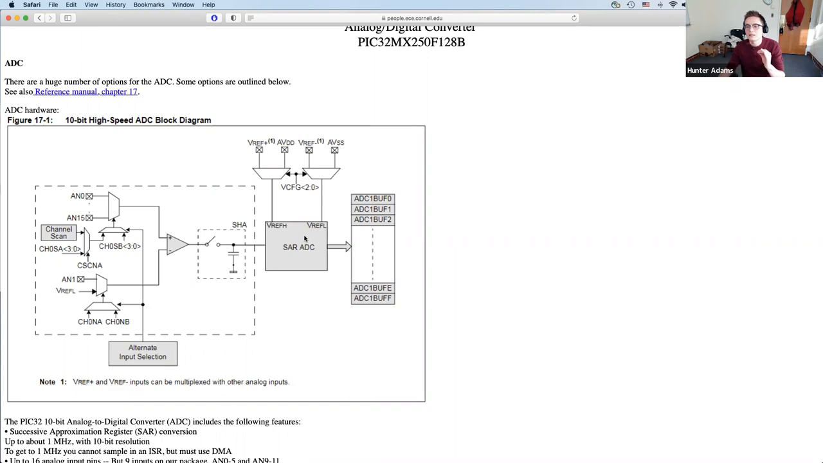And then the voltage on this capacitor enters into this successive approximation hardware that converts the voltage on this capacitor to a 10-bit digital sample, which is then ultimately stored in the ADC buffer. So you can buffer a whole bunch of ADC measurements if you so desire, and then read them out one at a time.